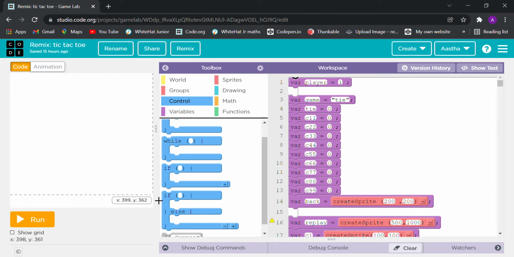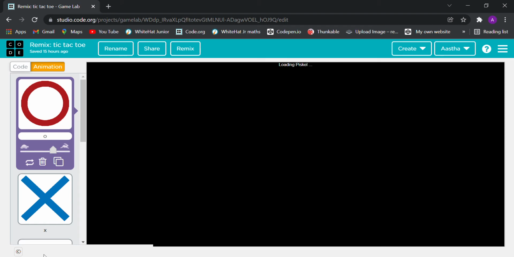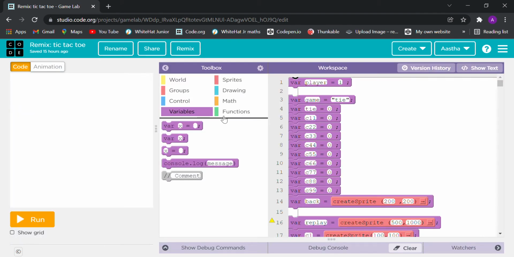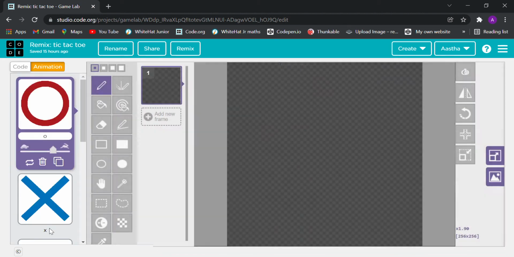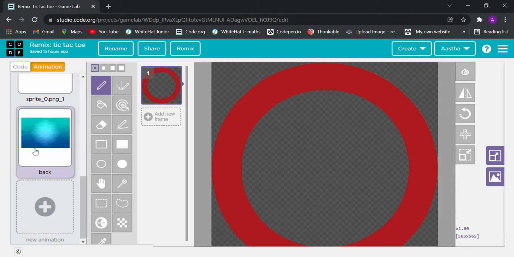Firstly, we have to take a variable from the variables, as you all know, and this is very similar to App Lab. Only the codes are different, and there is no designing area. These are the animations which we have taken. So what you will do is you will take these animations.